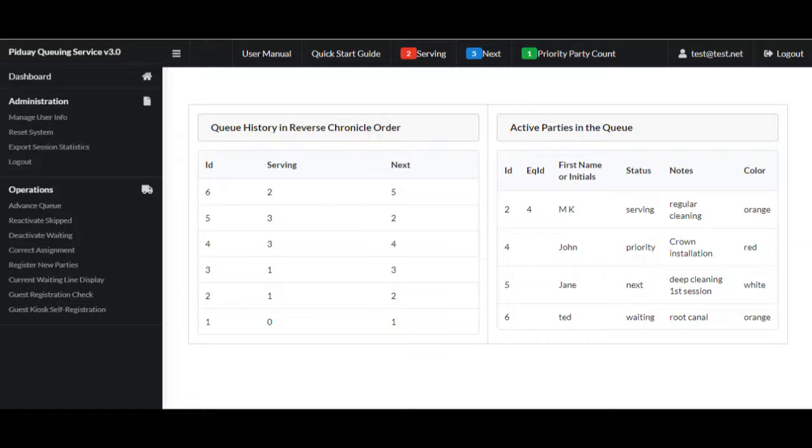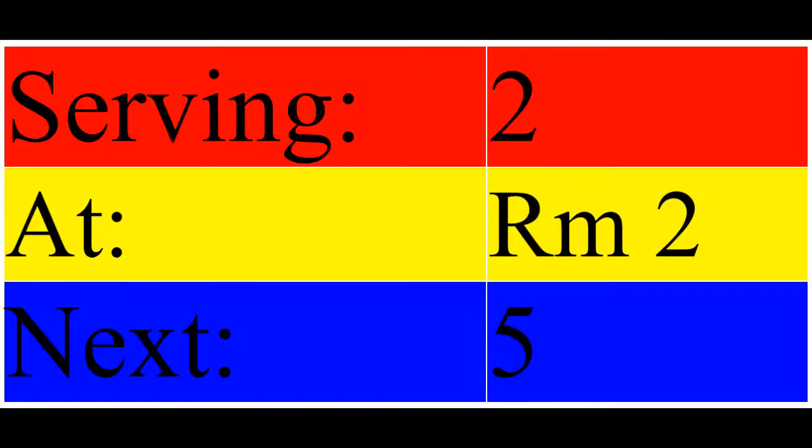From the right table of the dashboard, MK has a serving status, and John has a priority status. The real-time updated big screen TV will be showing the following updated contents and issuing a short bell sound whenever there is a queue advancement, namely, whenever the ID number for serving status is changed. Note that the service location RM2 is shown in the yellow middle band this time.